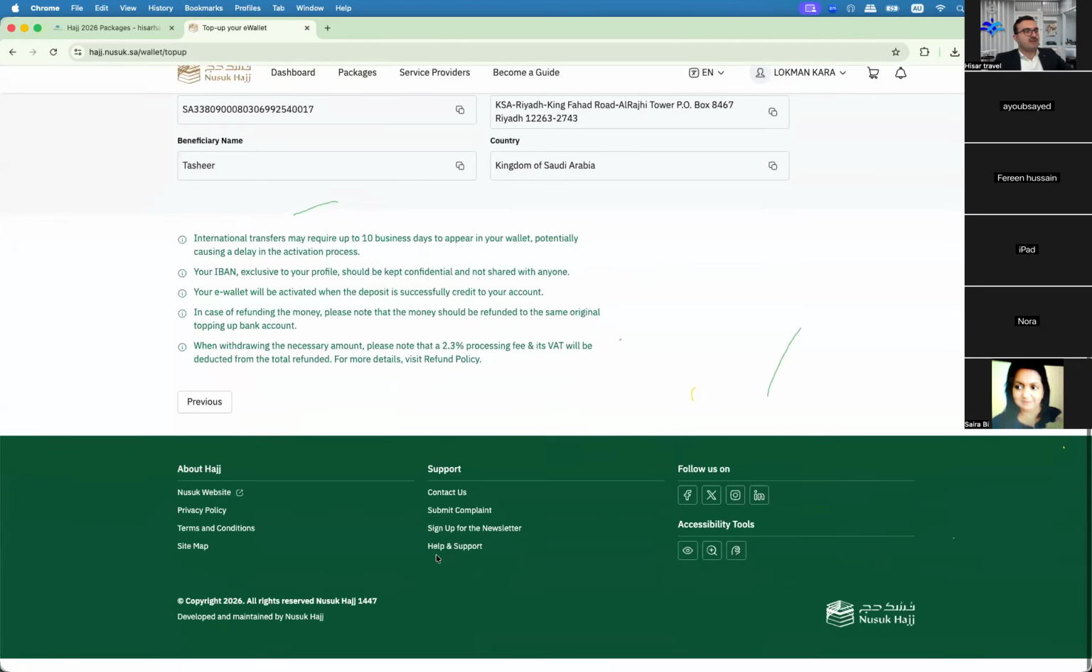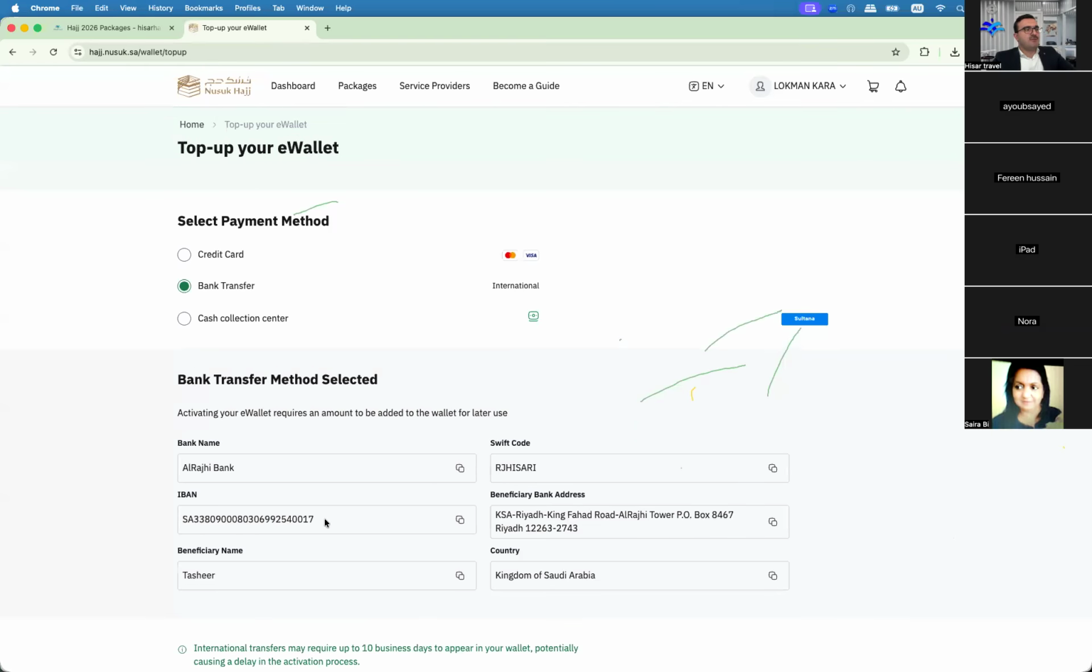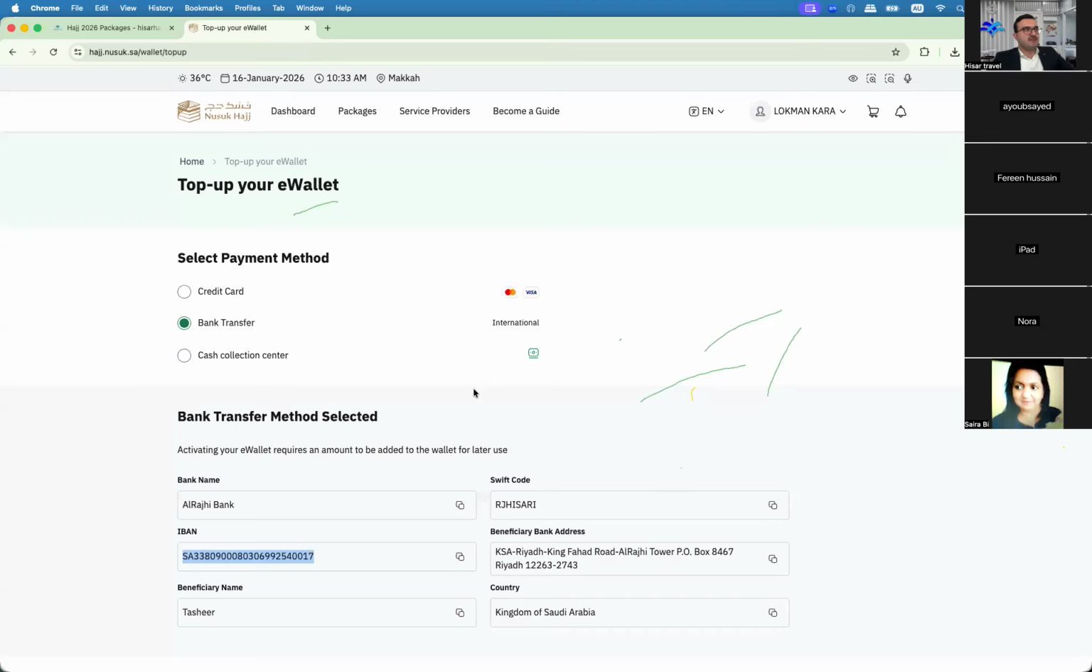And you'll just go through the instructions. This is the account that you'll be transferring to, the name, SWIFT code, address. Everyone has a unique IBAN number, and everyone will be separate. You can do this individually.